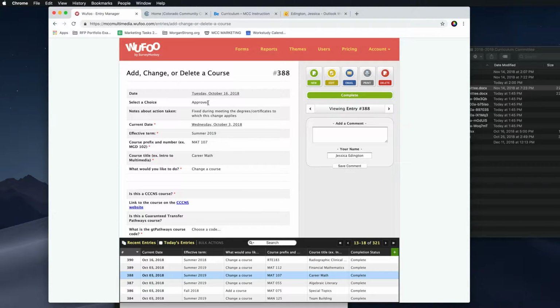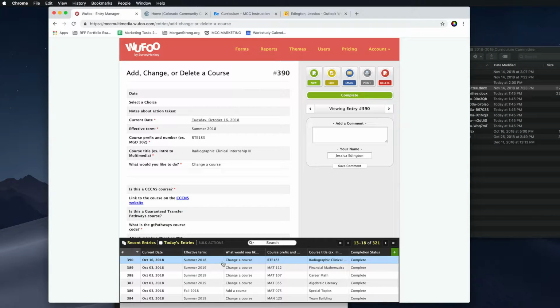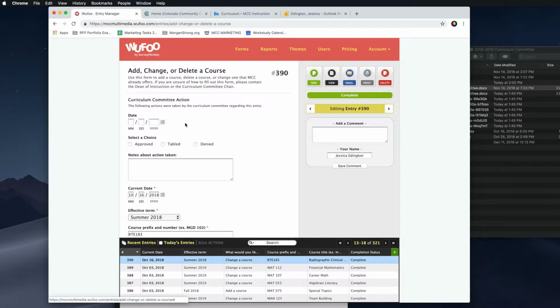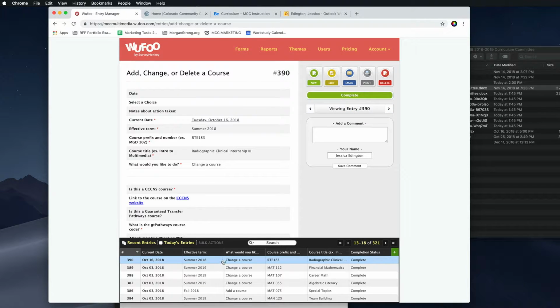So like, see how this one says it's approved, and during the meeting we did something to it. So usually I come back through and I approve all of these and I write notes on here. So I'll come in and edit it, and I'll say, okay, on this day, November, when the heck was it? It would be November 20th. So I say on November 20th, we approved the change to this radiologic course, or we tabled it, or whatever the case may be. So I'm just going to go back to view.